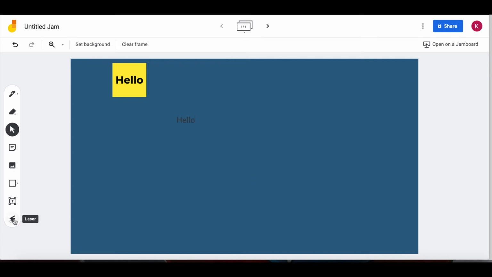If I want to highlight specific things while I'm talking in my JamBoard, I can use my laser. My laser will help me to focus things, but it immediately goes away when I highlight those objects.